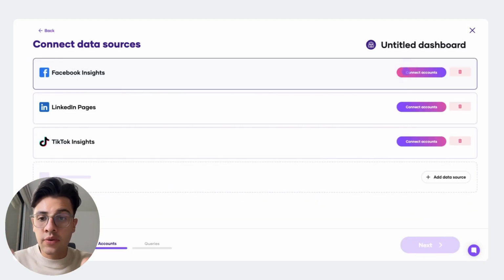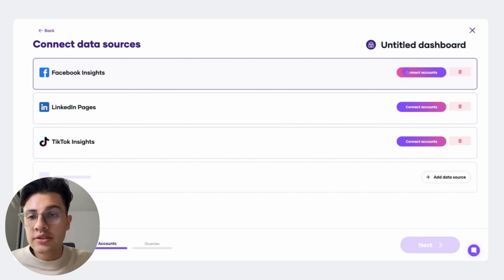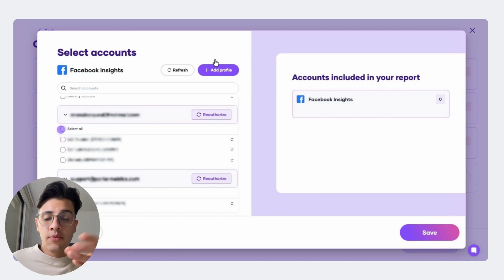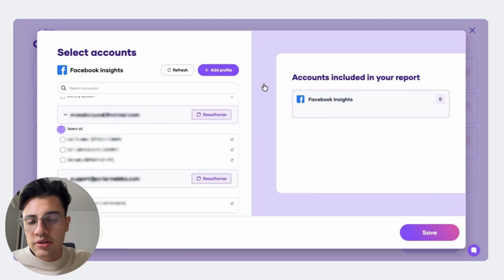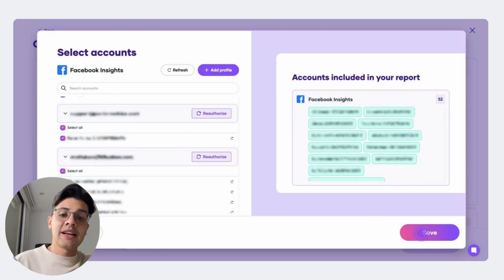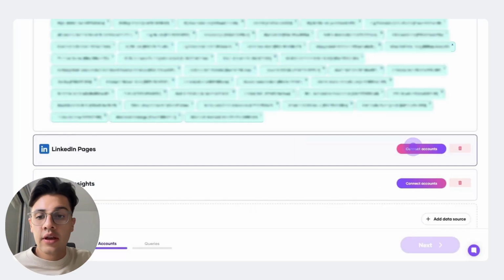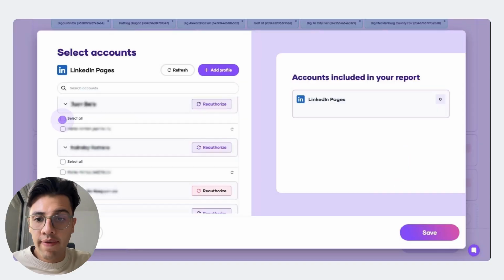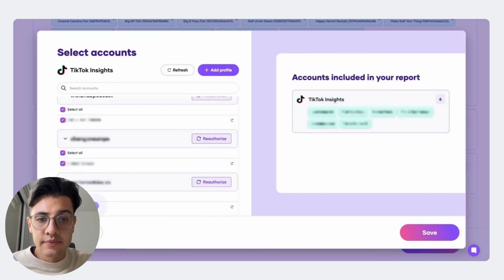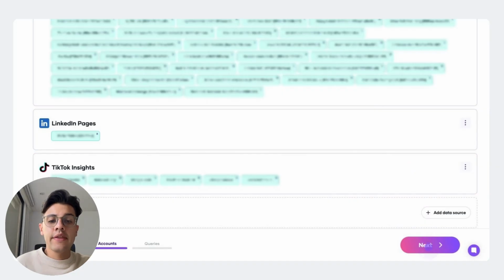Now I'm going to connect the accounts from the data sources I just selected. I will start with Facebook Insights. I can either add a new profile to get more accounts, or I can select accounts that I have connected previously. In this case, I will select some previous accounts. Then I will click on Save. You can select as many accounts as you want. I will do the same for LinkedIn Pages. I click on Save, and now I will do the same for TikTok Insights. I click on Save, and then I click on Next.